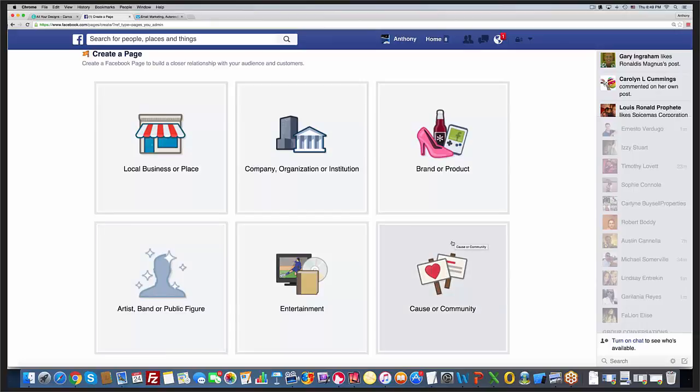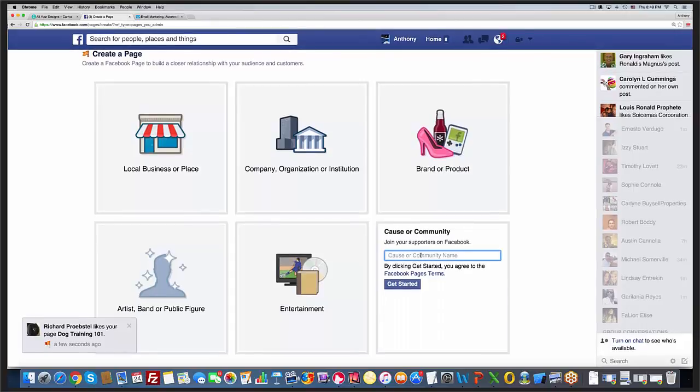The one I built about dog training, I built over here for a cause or a community, because I want to build a community around helping train dogs to be good. So I'm just going to click this, cause or community. And then you can put in the name. So we're just going to put in Chloe's page. We're going to make a page for Miss Chloe because Chloe needs her own page. So we'll just click get started.